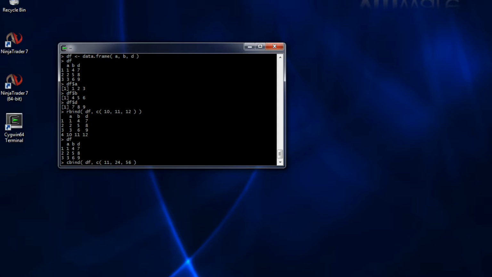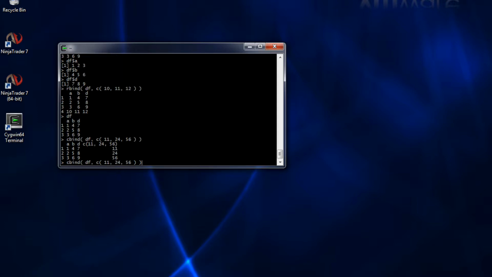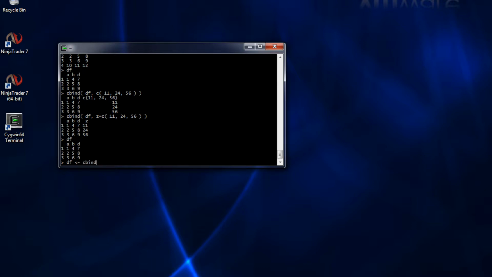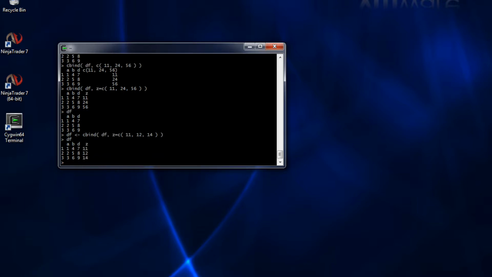Since we did not specify a column name, the default one that R chooses for us is rather ugly. We can correct this by creating a variable z within the bind function. Again, notice that the bind function does not actually change our data frame df. To get these changes to stick, we need to use the assignment operator. Using the assignment operator, the data frame df retains the changes.